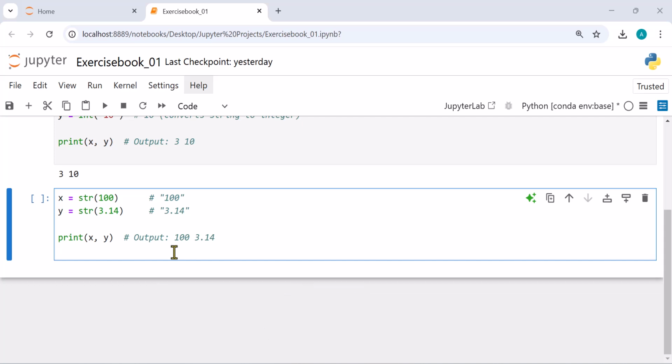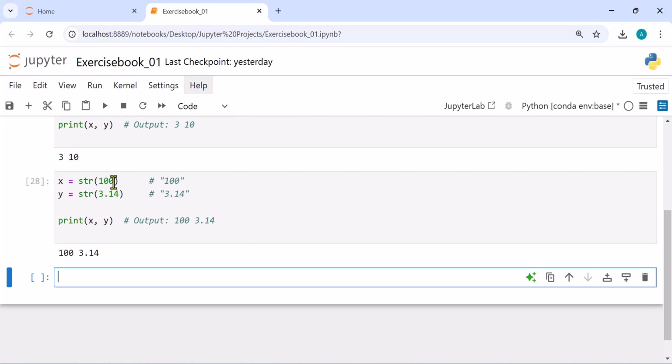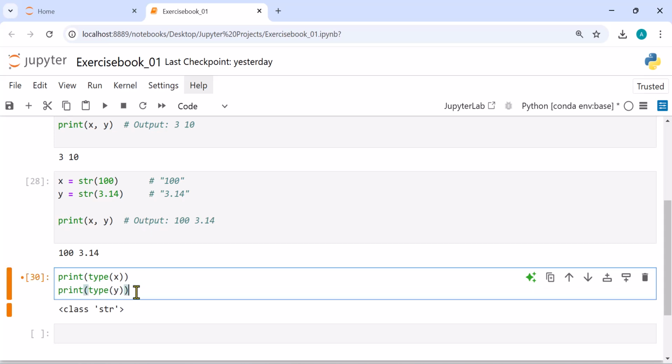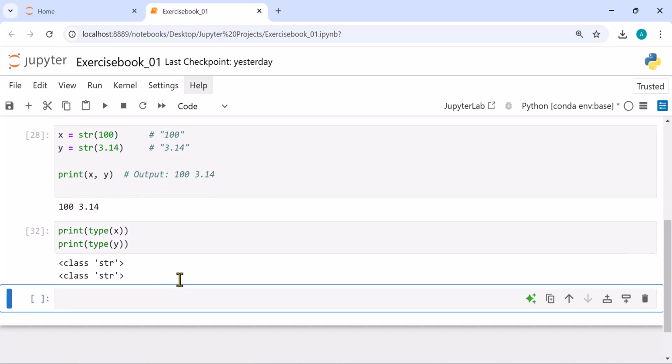Now let's look at one more exercise. Here you can see I have put the integer value 100 and it changed into a string value, and 3.14 is also a numerical value. What will it print if I now print, when I have already changed the data type for x and for y also? Right now you can see x and y are both string.